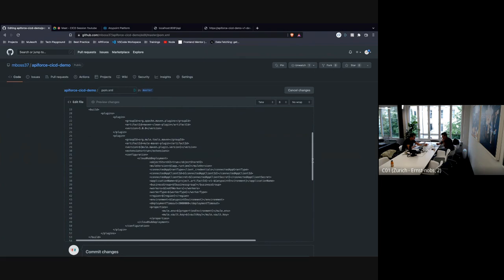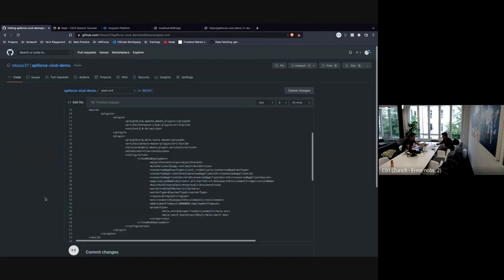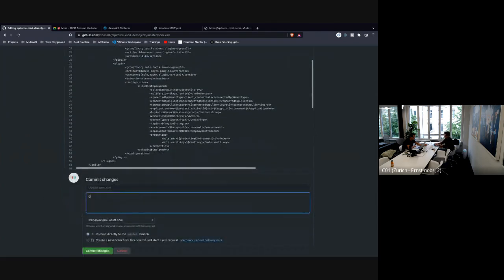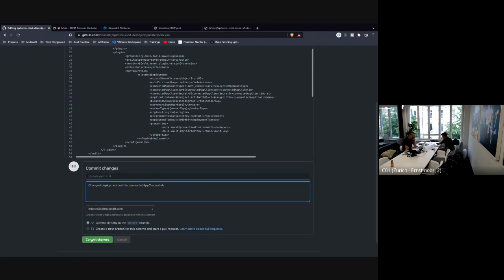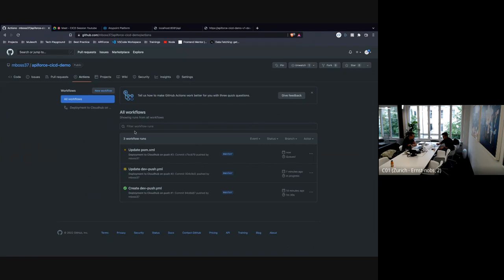So now you can. Of course, when I now save it, it will trigger the pipeline, and that will fail. But I think we can ignore it for the first time. Yeah, that's fine. Then changed deployment. Or changed authentication to connected app. To connected app credentials. Okay. We can commit it. Commit the change. And now we need to add this property also to our pipeline.